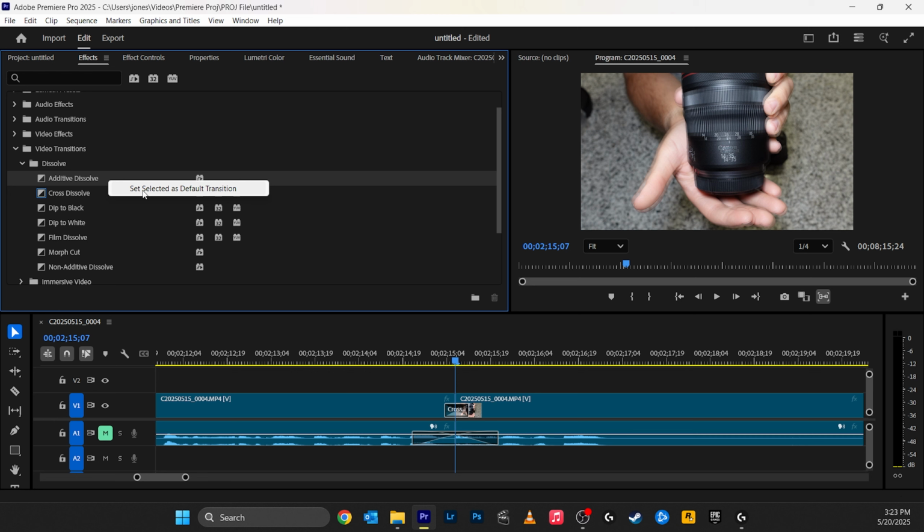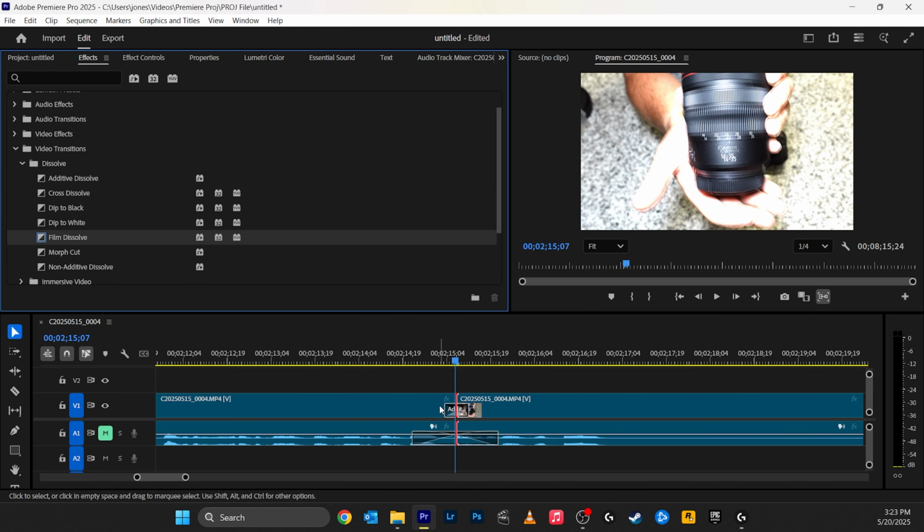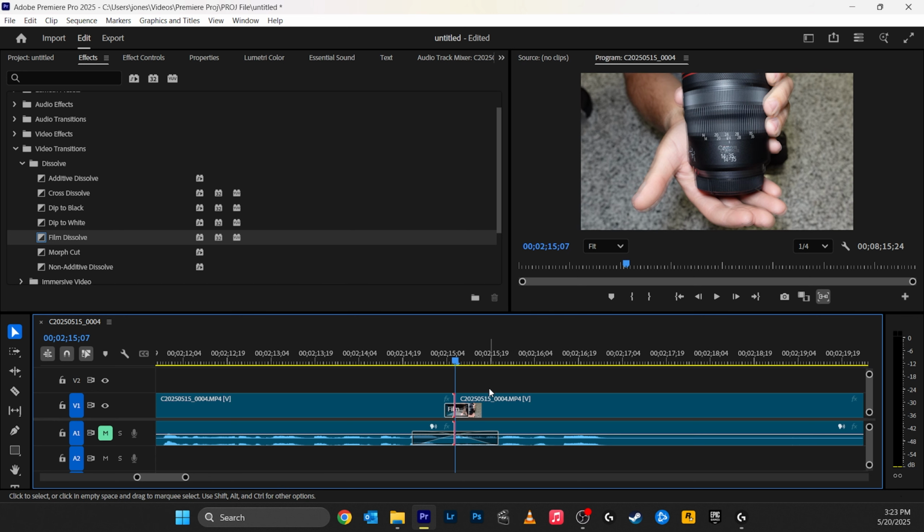And now whenever you change your default transition, if you go ahead and change it to another one, it's going to be the same length. It doesn't matter which one you change it to. It'll always be whatever seconds or frames you set it to in that option.